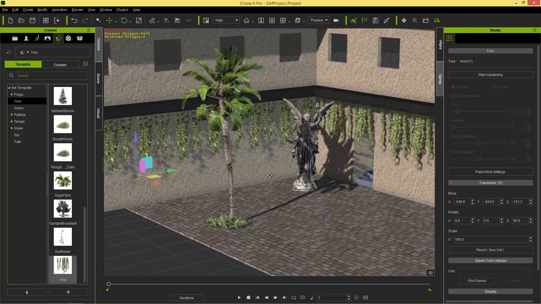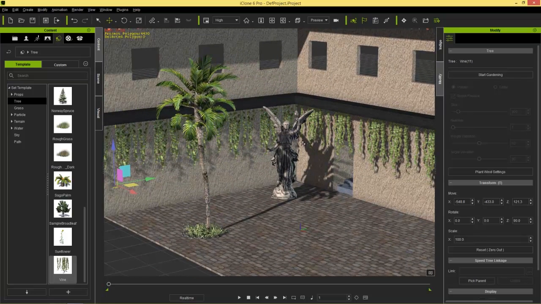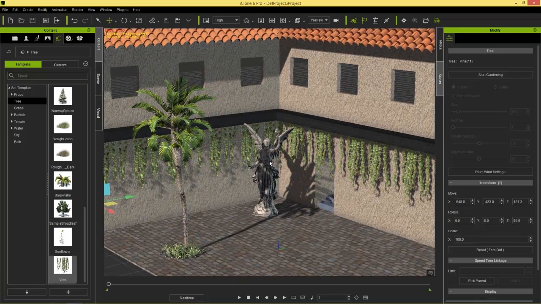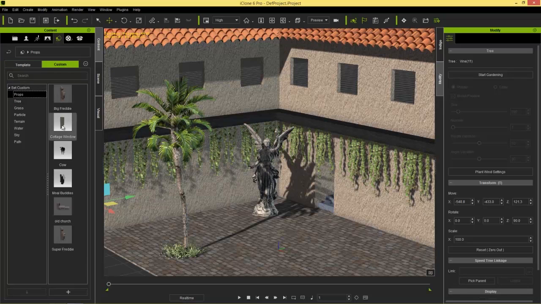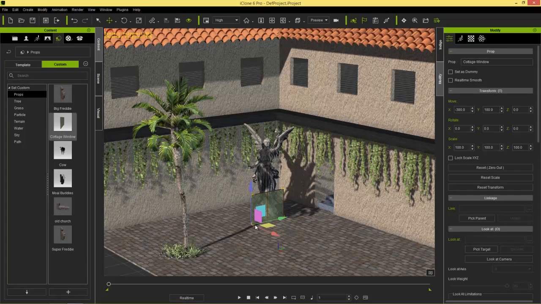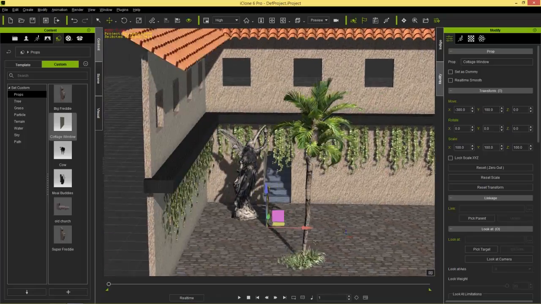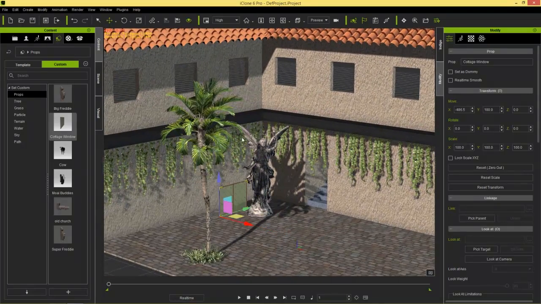All right, so there's our vines and everything like that. And one final thing to do as well is I'm going to bring in a custom prop. Now this custom prop is something that I imported in from Google 3D Warehouse. So to find it, I'm going to go to my Content tab, to my Customs folder, to Props, and I have this cottage window right here. So I'm going to click and drag that in. And all I need to do is just place that into my windows.